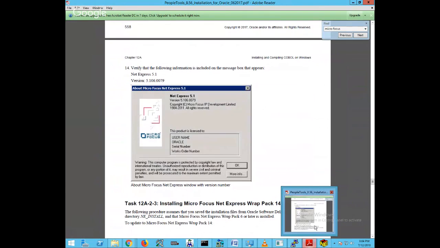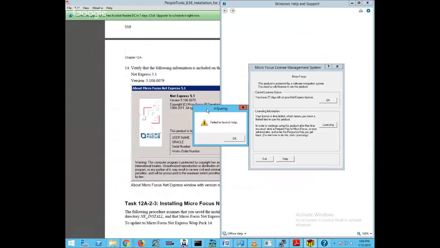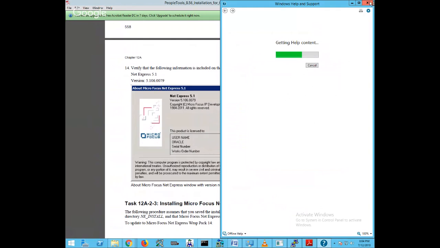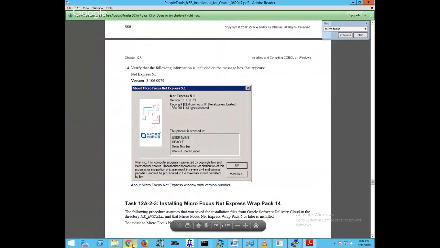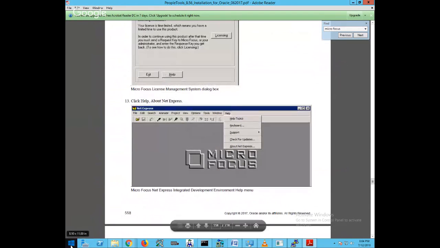You can just check the version. Whatever version we install, we can just check. If we click on just open, and if we click on that, we'll find the version as well.